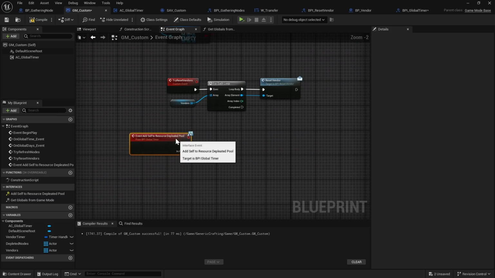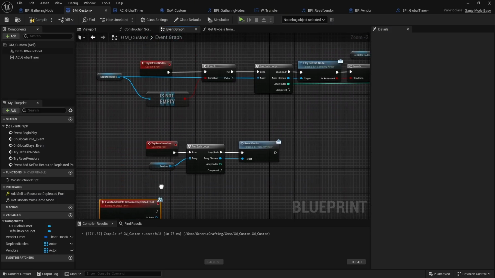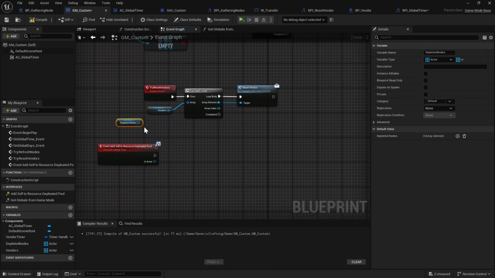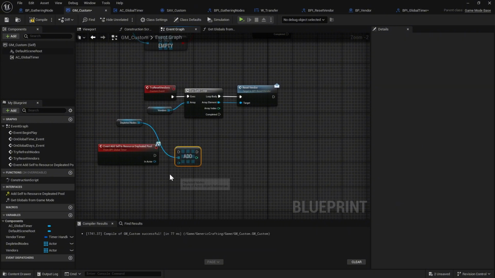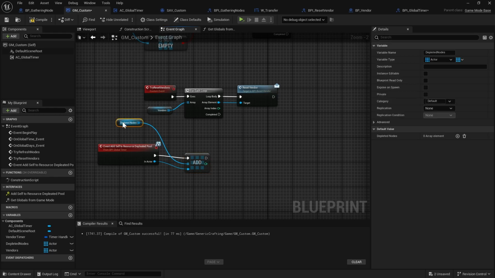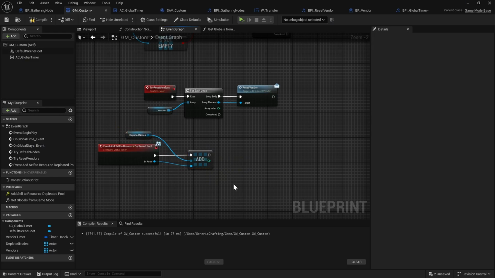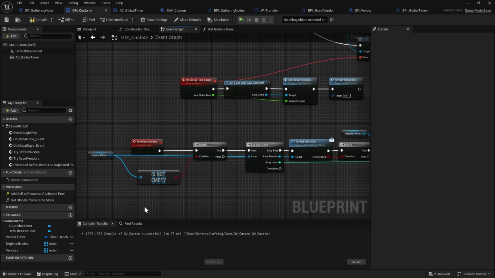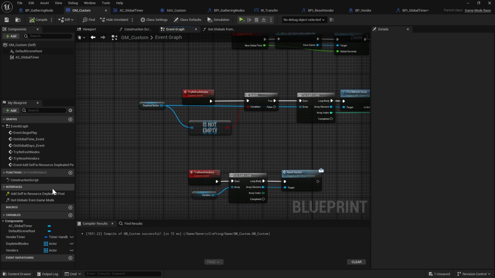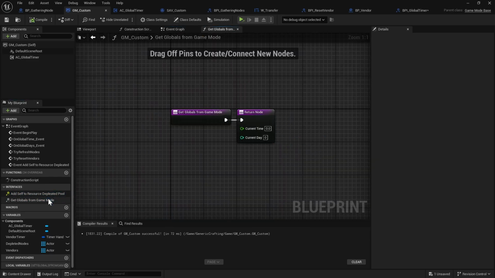So I can take this event add self to the depleted resources. I can take this depleted and I can say add. And that's it. That's all we want to do there. Basically just a tricky way to let any resource call the game mode and say, hey, I've been depleted, no matter what the game mode may be. So if we end up with different game modes doing different things, it'll be a little bit easier to convert this to a new project.